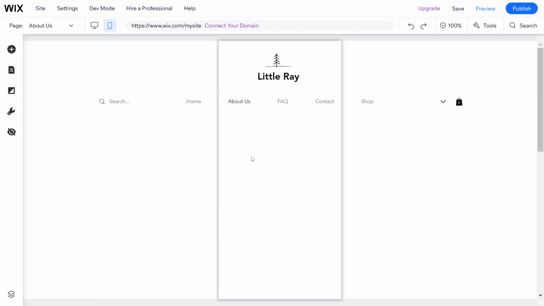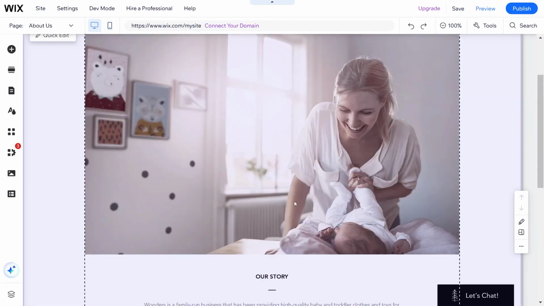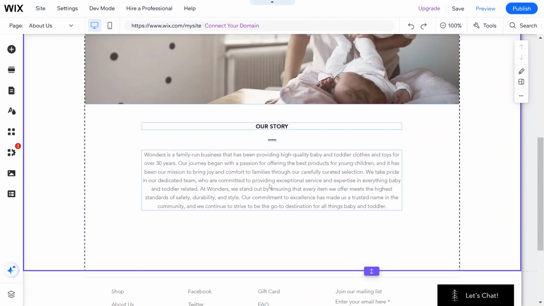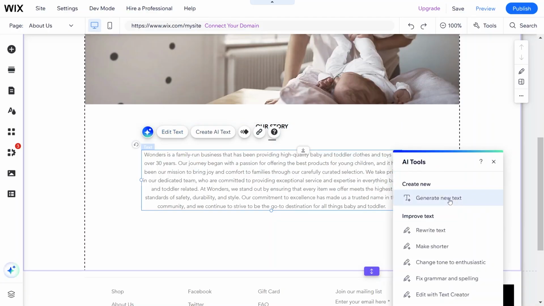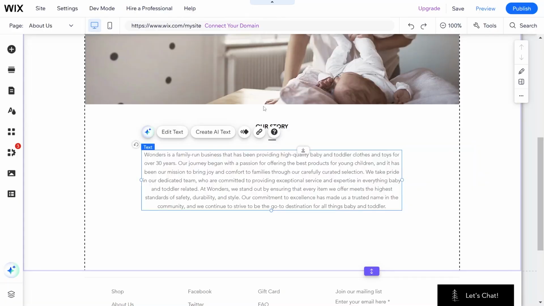And lastly, there was the inspector bar. So when we select an element on this website, so for example, if we select this paragraph here, we get a little top bar that comes up, and we get different kinds of options. You can add animation, you can link different parts of the text, and the new part here is the AI. So you can create AI text, and you can go onto AI tools and see what you can do with AI. If you want to generate new text, if you want to rewrite text, make it shorter, longer, change the tone, it's pretty good as well.